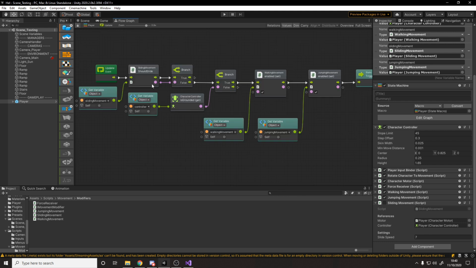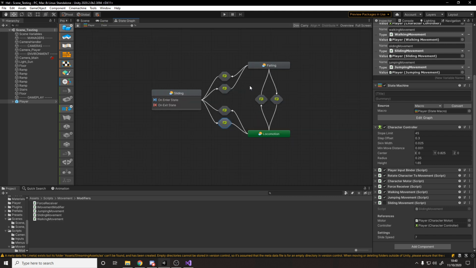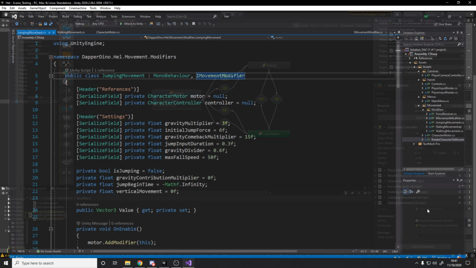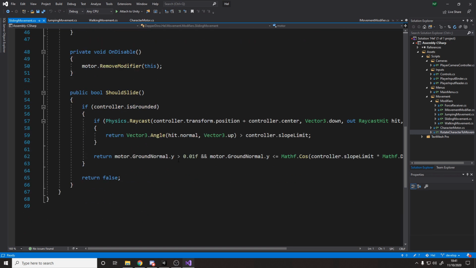So if we look over here, it's saying, should we slide? If we shouldn't slide, then it checks whether we're grounded or not. So if we should stop sliding and we're not on the ground, then we go to falling. If we stop sliding and we are grounded, then we go back to locomotion. And that helps this whole flow work correctly. So when we're sliding, the sliding movement is on, but these other two, walking and jumping, are off. So it's up to this script to handle all of the sliding movement.